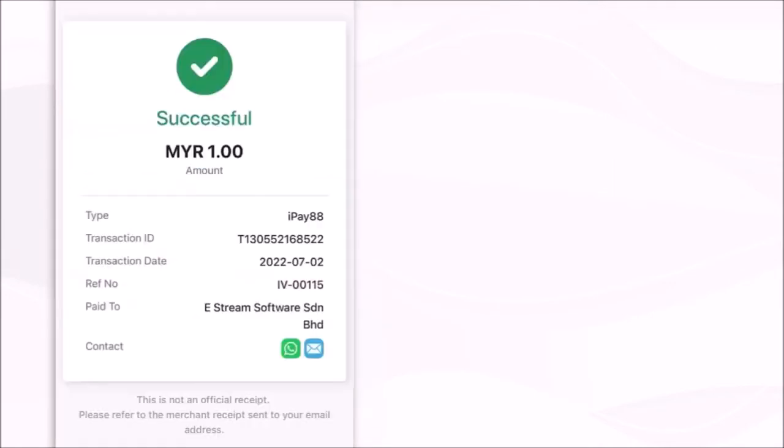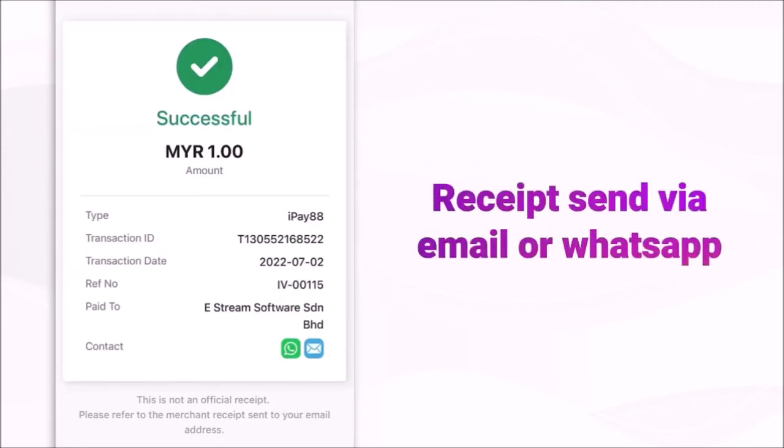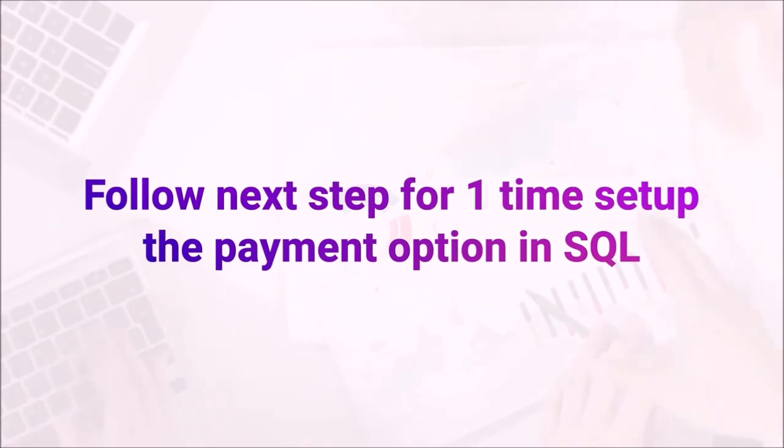Once the payment has been made, you can also take a screenshot of the slip or send the payment detail via email or WhatsApp. Accelerate all payment collection today. Want to learn more about setting? Follow the next step for one-time set up of the payment option in SQL.